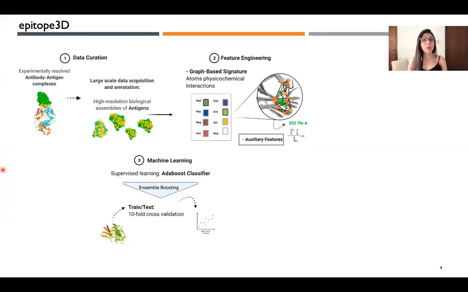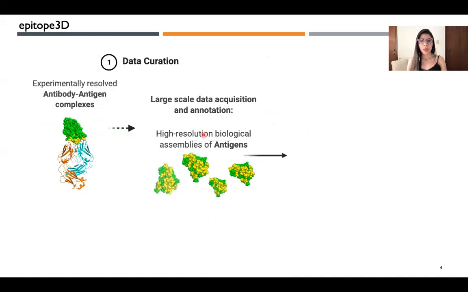With that in mind, we can move to the development. In our development workflow, we have three main stages: the curation of the data, the feature extraction and selection, and the machine learning process. The first one is the data curation.